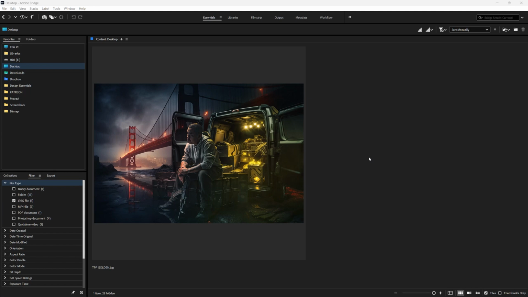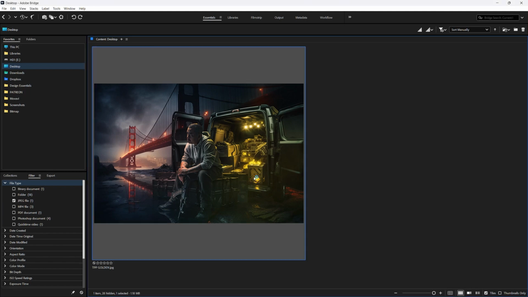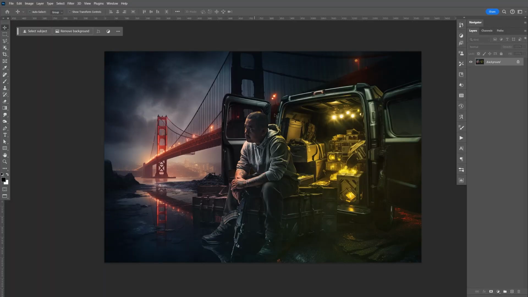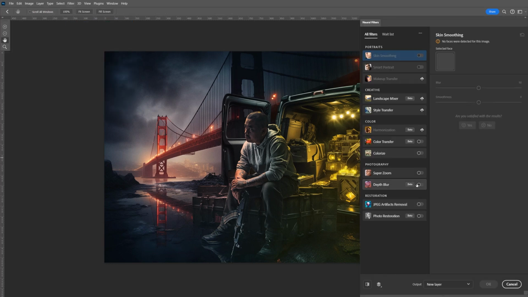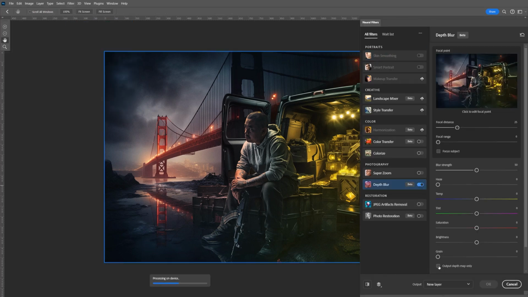So here's the image that we want to create the depth map for. Open it in Photoshop, I'm just double clicking it. Once you have it open in Photoshop, Control J to make a copy and go up here to Filter and the Neural Filters. Down here on Depth Blur, turn that on and select the output.